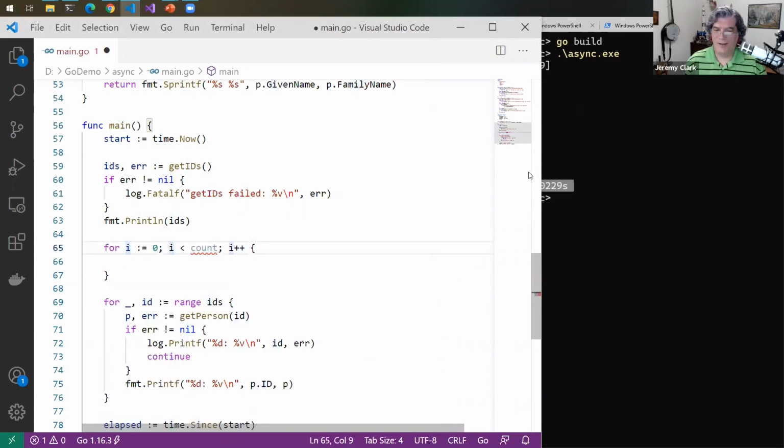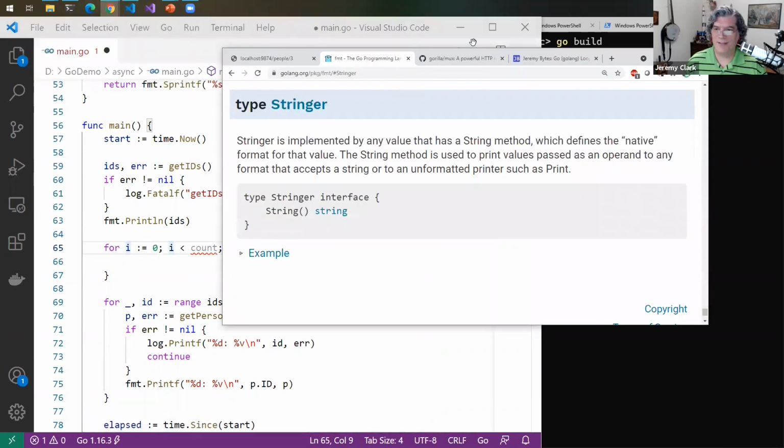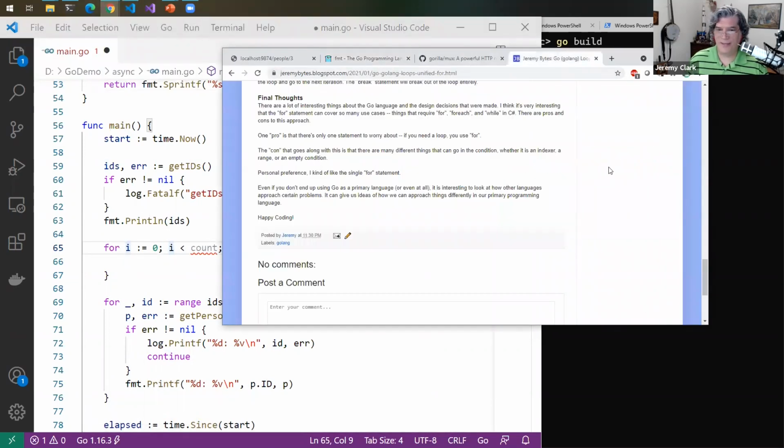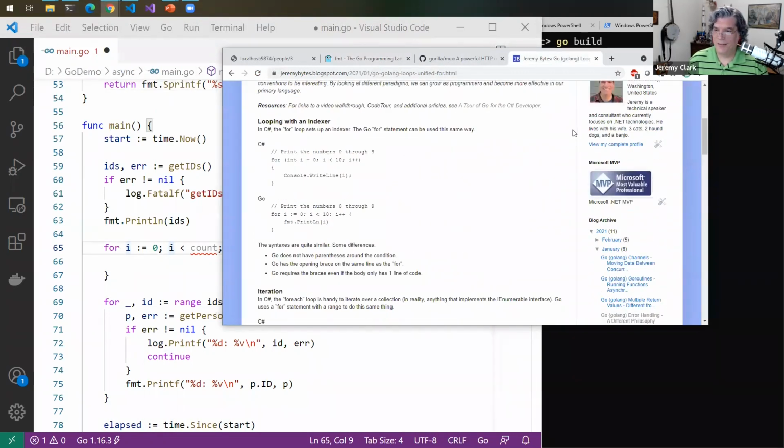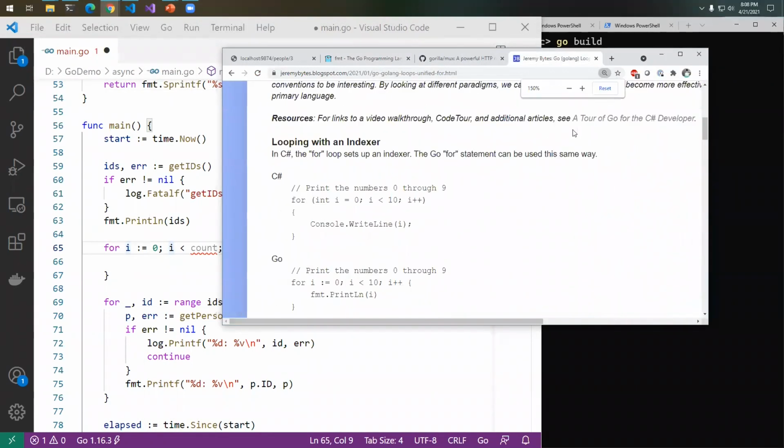So this format, I'm going to point you to the article that I wrote. Do I still have that up? Because that would be awesome. And this is really little. Let me make it bigger.